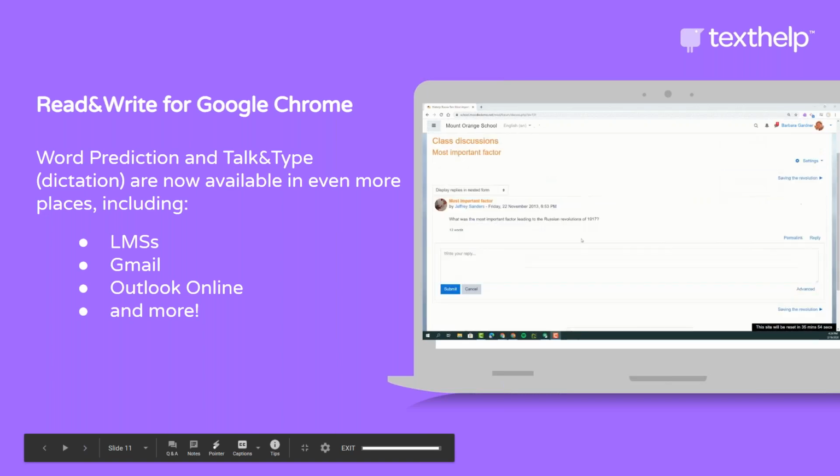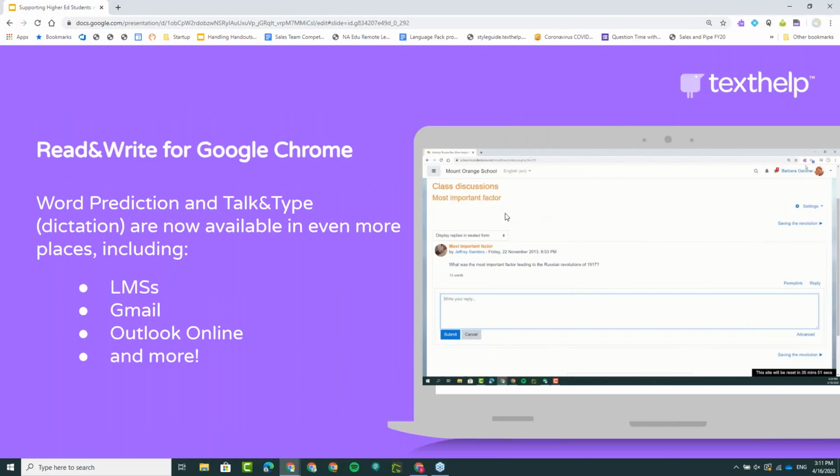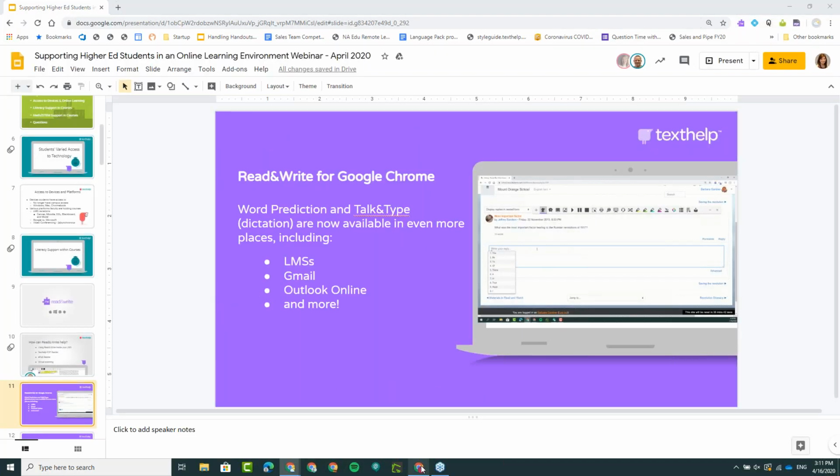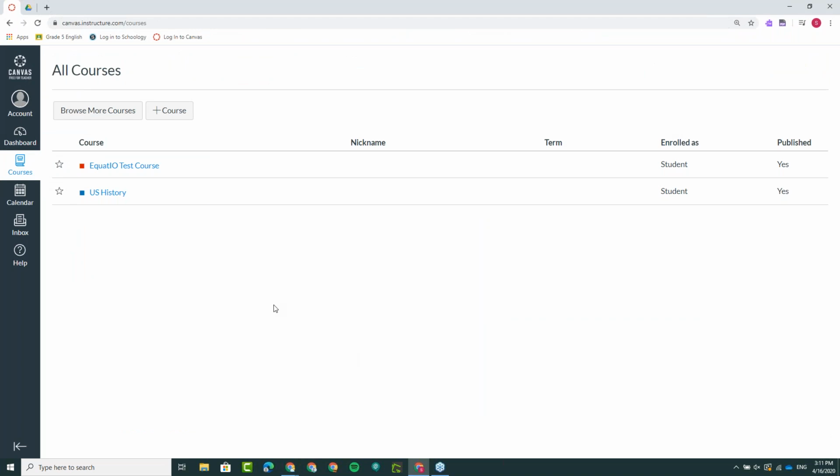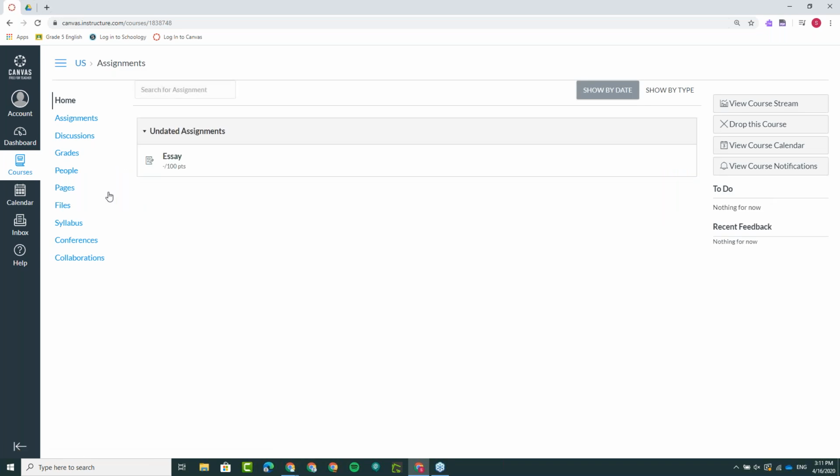So if I pop out of my slides here now, let's take a look at a few things. So I'm inside of Canvas. Here at Texthelp, we have some demo accounts set up for Canvas so we can replicate the same sorts of experiences that our customers are having. So I want to show you a few ways where Read and Write can be used inside of the LMS. So if I go into my little demo course here.